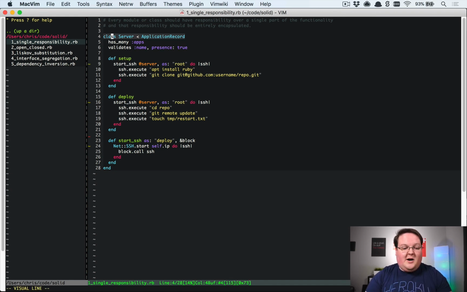So what we've got here is an example of what you might expect a model to look like at the beginning of development of Hatchbox. And this model has four responsibilities right now, at least.